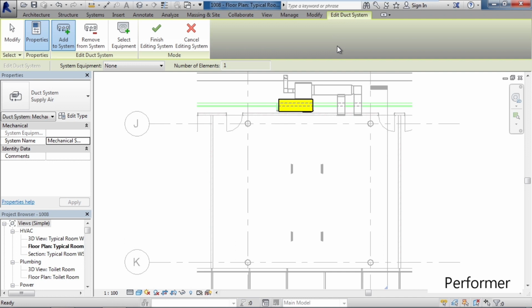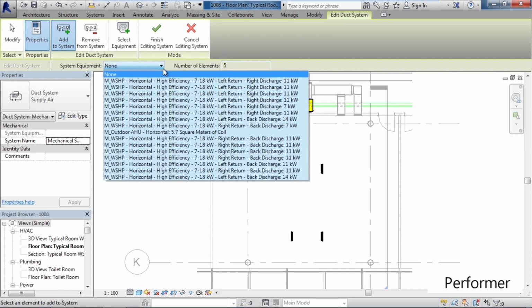This will open up a new part of the ribbon, allowing me to add or remove elements to this system. Well, I want to add things to the system. So what's currently in this system is emphasized in bold or outlined in black. That's the one unit in yellow. The Add to System button is selected on the ribbon. Now all I have to do is pick elements that currently do not belong to the system. For example, the four terminals, the diffusers. So just go ahead and select all four by left-clicking on them. They'll then be added to the system, and I see a total number of elements within the system. You also could select from a drop-down if you wanted to pick other elements to add to the system, such as mechanical equipment.